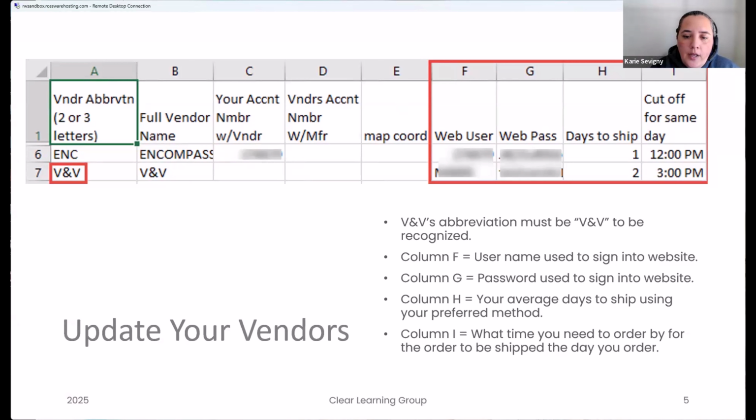For column I, you're going to want to indicate at what time of the day you need to order in order for the system to meet that days to ship. So in other words, if it takes 2 days to ship, but in order to have that 2-day shipping I need to make sure that my order is placed by 3 o'clock in the afternoon, ServiceDesk is going to take that information. If you order after 4, then ServiceDesk is going to adjust the ETA time based on the days to ship that you have in column H.